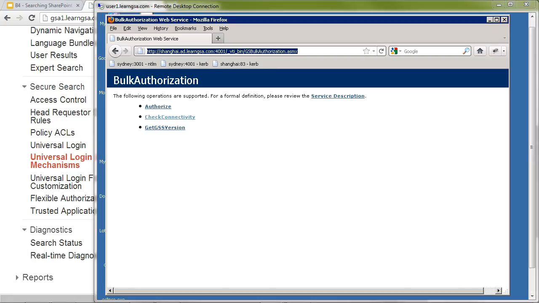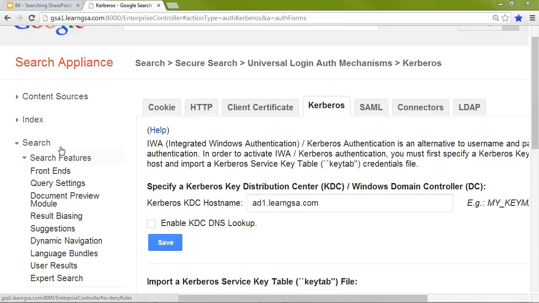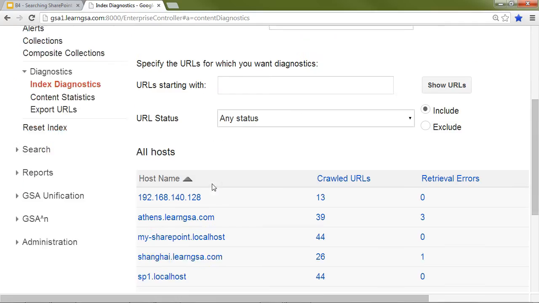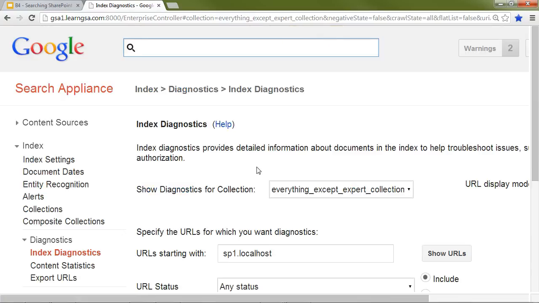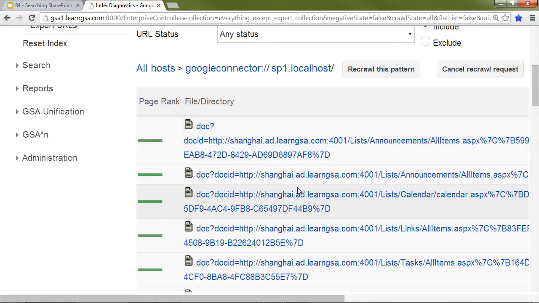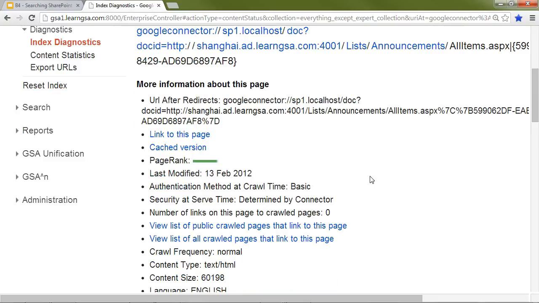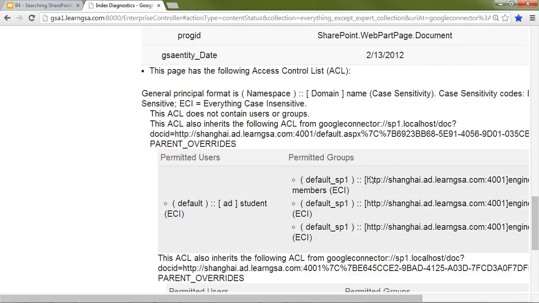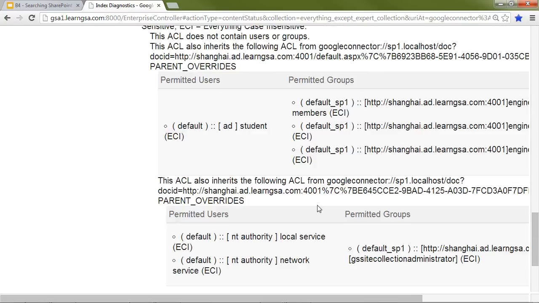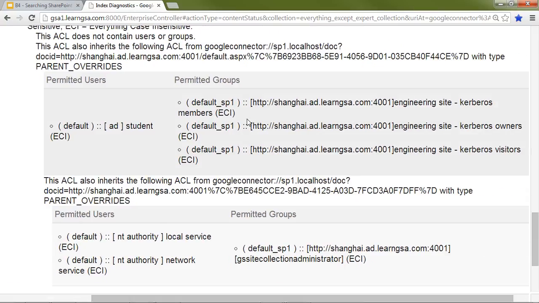Now, at this point, I should be able to run a search. I'll go back to my GSA, take a look at the index, go to Index Diagnostics, and see what I have under my SharePoint connector. And I have several entries there. And for a given entry, I can select that entry, and I should be able to see the ACLs. Now, in this case, all of our ACLs, they can come from either SharePoint or they can come from Active Directory. In this case, you'll notice that I have ACLs that look like this. These are actually coming out of SharePoint. So again, I need to be able to support SharePoint group membership, and I need to be able to support Active Directory group membership.